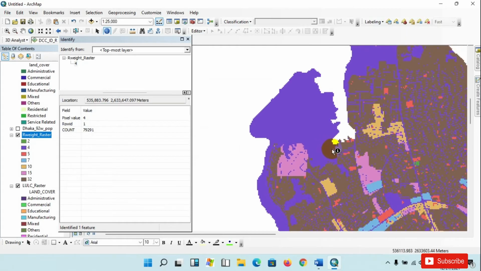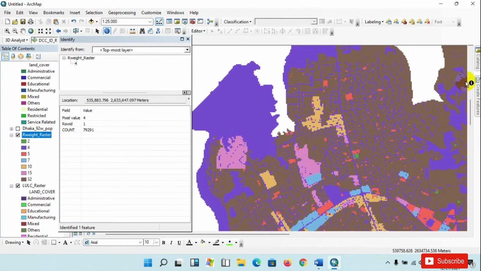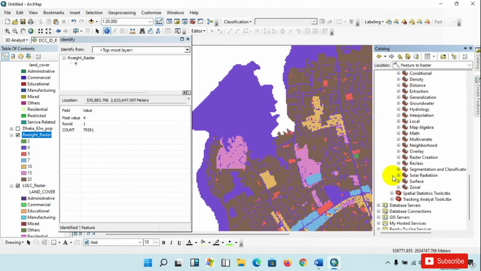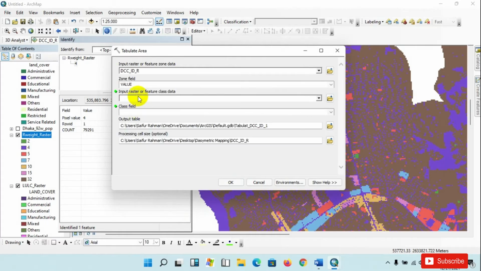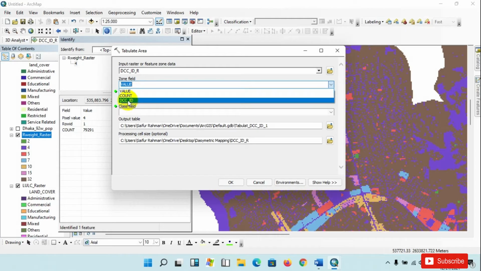Now I want to create a table where I can calculate expected population and proportional population for each land cover type. So for this, go to catalog menu again, then go to spatial analyst tools, then click on zonal. After that, click on tabulate area, input raster as DCC ID raster, then input field as DCC ID.